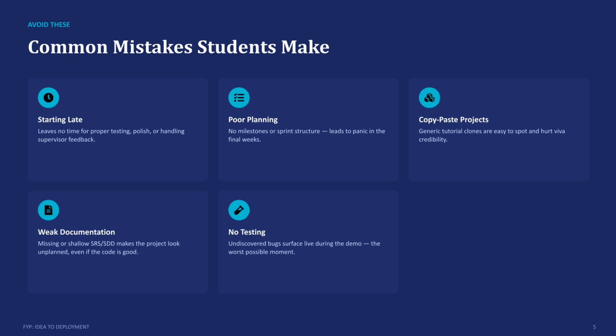To succeed, avoid these common traps: starting too late, poor planning without milestones, submitting generic copy-paste tutorials, neglecting documentation, and failing to perform thorough testing before your demo. These issues are easy to identify and can significantly impact your evaluation.